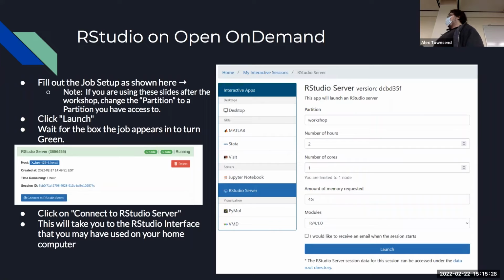This is an example of setting up a job through Open On Demand. Every interaction you have with a supercomputer is called a job. Basically, you ask the Research Computing Center's job controller for an allocation of resources and time, usually a bunch of CPUs and a good amount of time, and our systems will go and find those resources for you. When you start a job for RStudio, you fill out this form, hit the launch button, and wait until you see that green box show up on your screen. Then when you hit connect to RStudio server, you get taken to the standard RStudio interface.